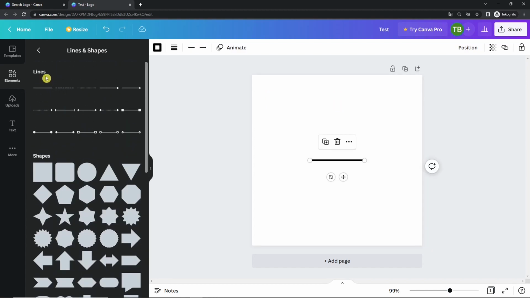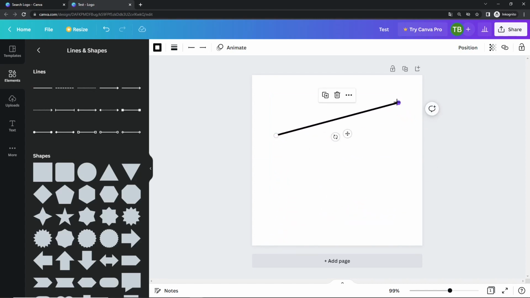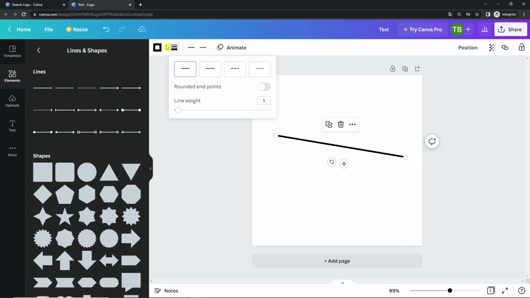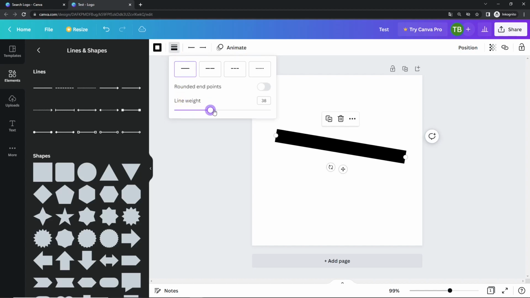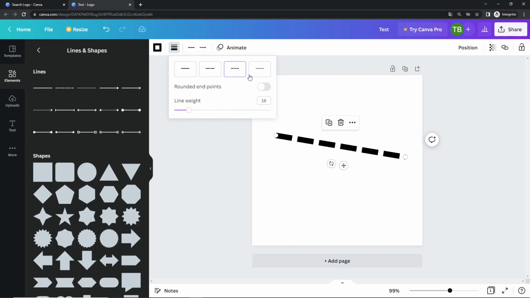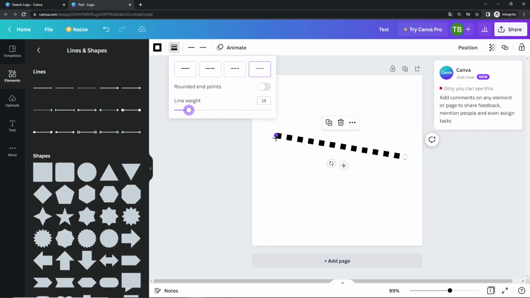We can use lines. So lines are up there. Lines are pretty simple, but also very handy because we can grab the end and the starting point and move it around. We can also take a look at the options bar because we can decide the line style, so the line weight, the thickness, if it has rounded endpoints or not, and also if it's like one line or different lines or dots inside this line.